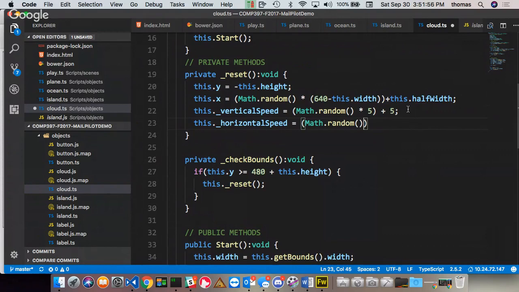Times 4. So 0 to 4. So 0 to 4, and then? Okay. But that means that we'll start on the left, and then we'll add up to 4. We'll always, by default, drift to the left. That's what that means.